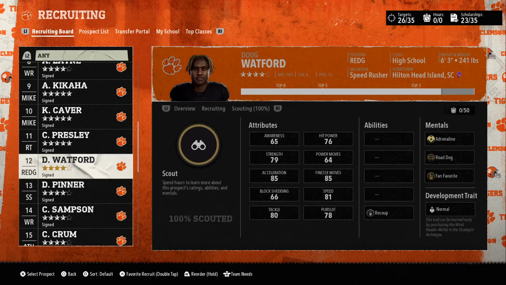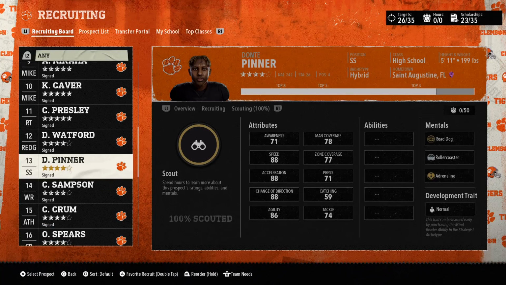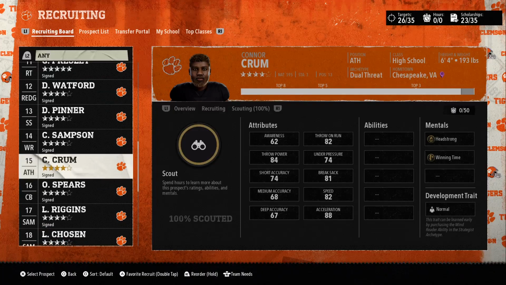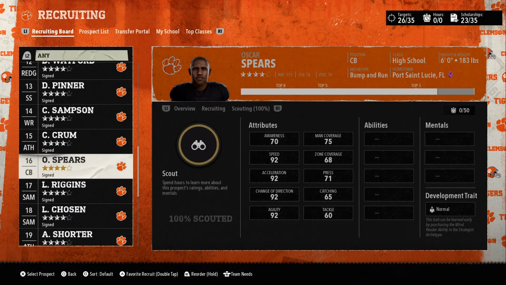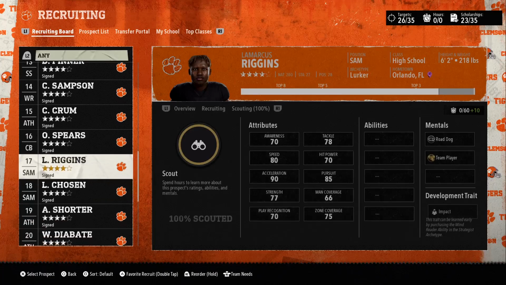Oh, yeah. Normal. But some normals are not created equal. I promise you they're not. But I typically try to stay away from a normal development trait guy, for real. Star, normal. Normal. But look at his speed and acceleration and agility. But what is he? Zone coverage, man, is set like that's not bad. So he should be a player.